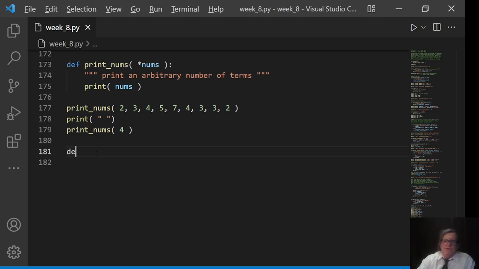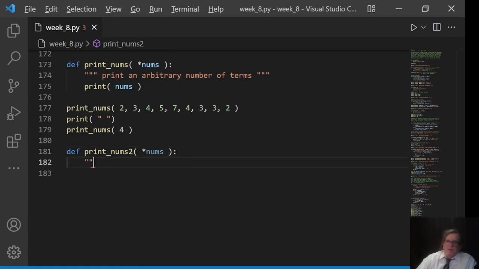So let's just go def print nums, and let's just call it nums2. And I'll go star num, just to practice star num, which means I have an arbitrary number of values. I don't know what it is. What does this guy do? Same as print_nums, but it prints elements. It's similar. It isn't the same, but it prints out the elements.